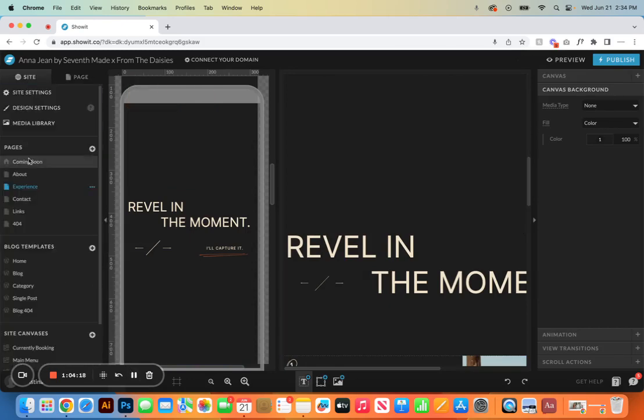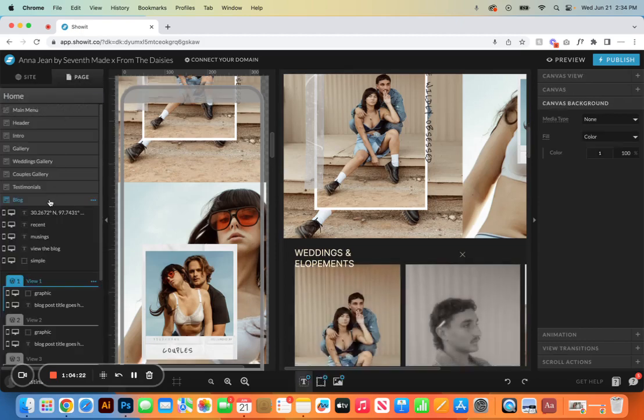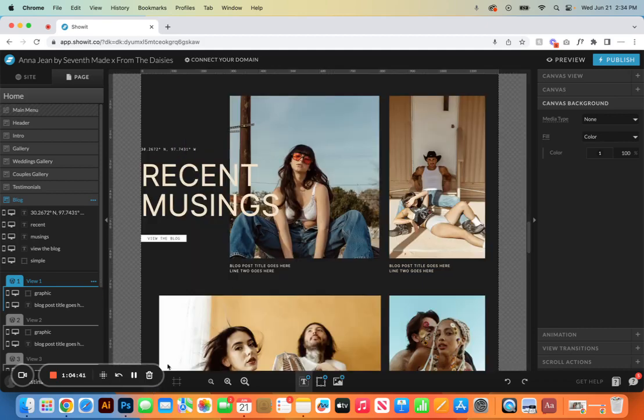All right, we're going to go back to the home page, go to page, and then we have a blog. All right, so I kind of want to go through this. So Show It works with WordPress. So you get the power of WordPress blogging and the ease and creative freedom that Show It provides with the design aspect. So this is the layout for the blog on desktop and mobile.